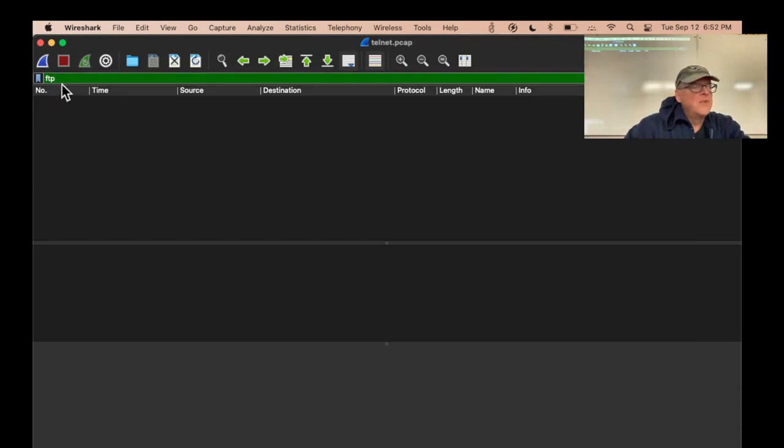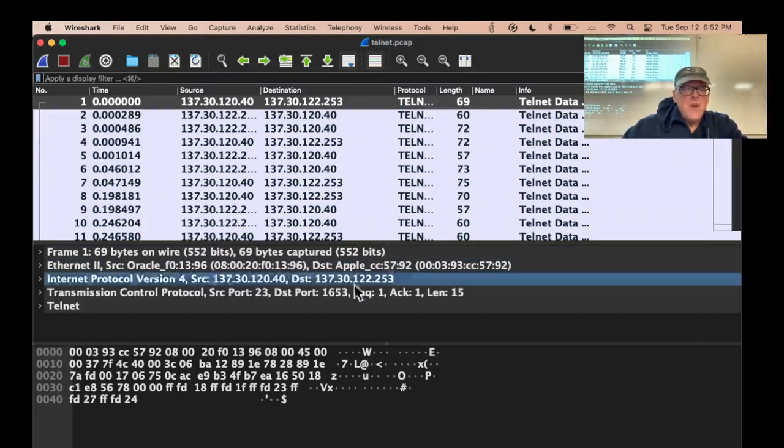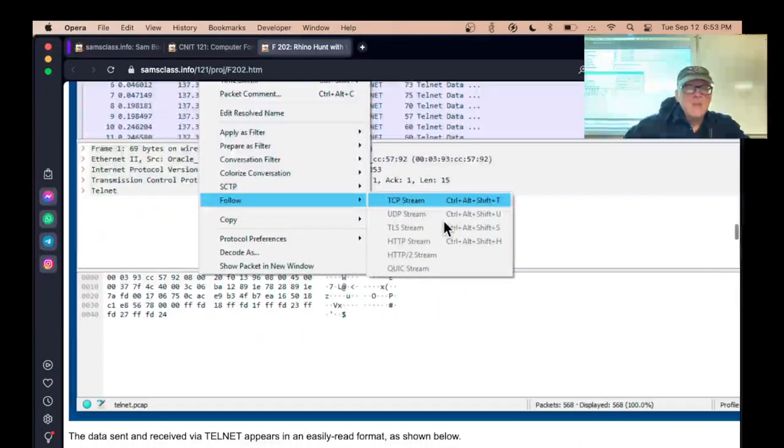And this filter is filtering for FTP, so I can't see anything. I have to clear that filter. Now I see the telnet data. Now, you could read the packets one by one, but there's a much better way to do it, which is following the TCP stream.